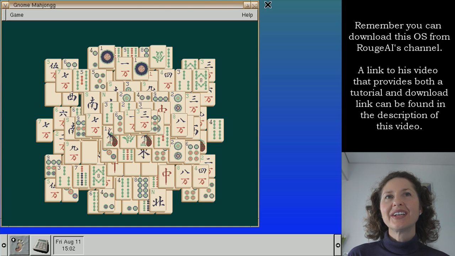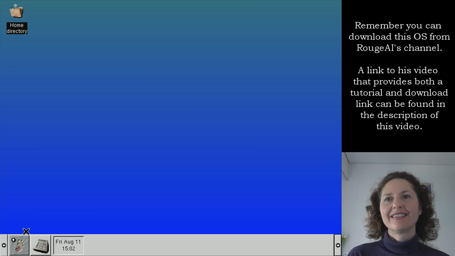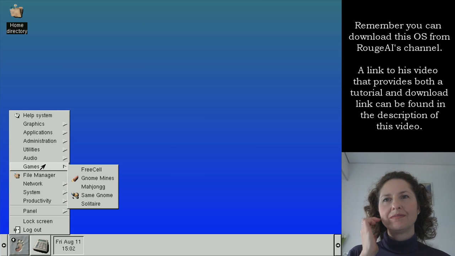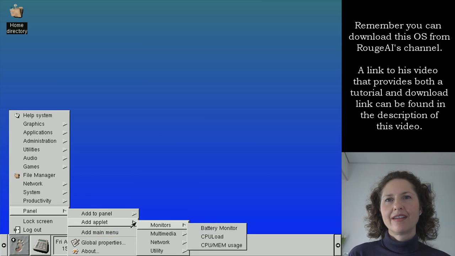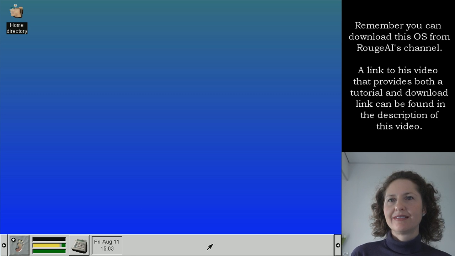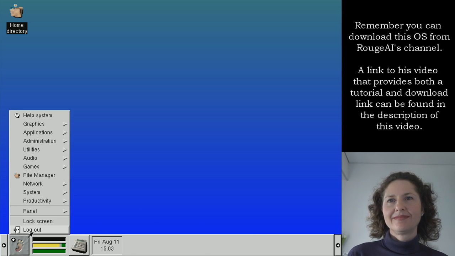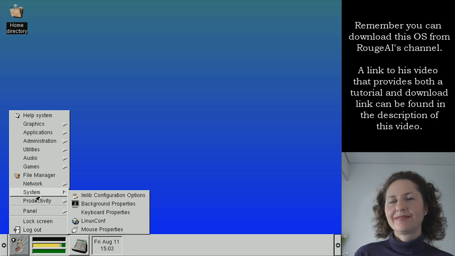What other things does this include? By the way, in the panel thing, go to panel again, add applets, and see what some of these things are. Put, for example, the CPU load and memory usage there. There you go. So you've got little monitors and stuff you can have. Even though it was early days, it was interesting to see what they had. What other applets did they have?